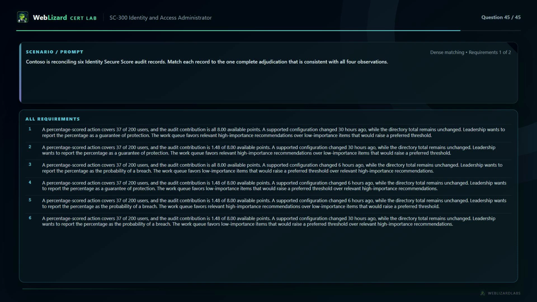Requirements. Requirement 1. A percentage scored action covers 37 of 200 users, and the audit contribution is all 8 available points. A supported configuration changed 30 hours ago, while the directory total remains unchanged. Leadership wants to report the percentage as a guarantee of protection. The work queue favors relevant high-importance recommendations over low-importance items that would raise a preferred threshold.